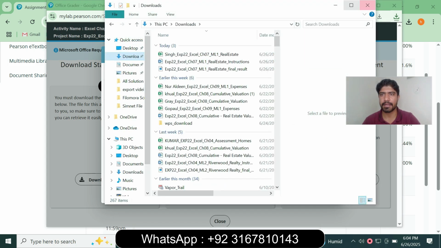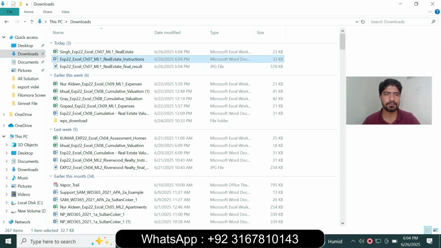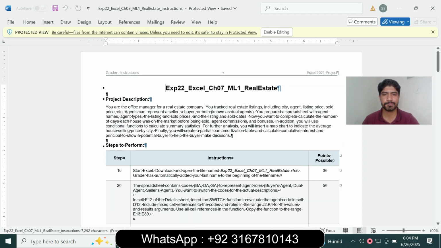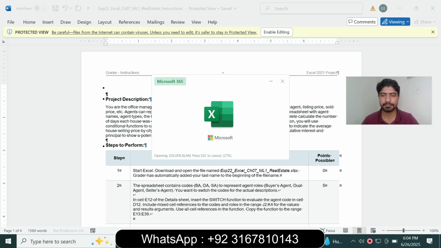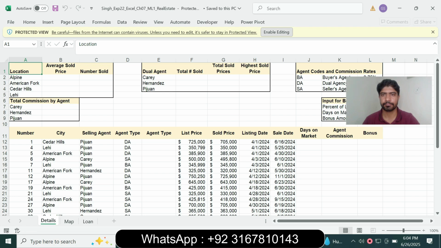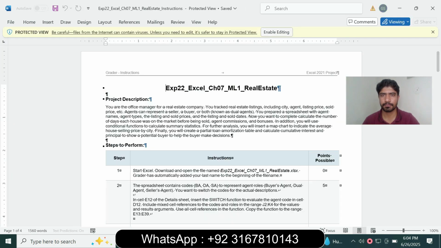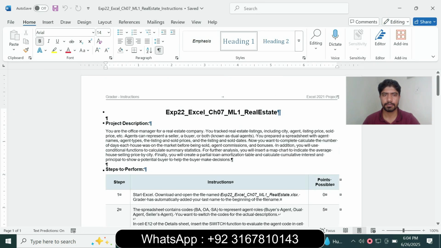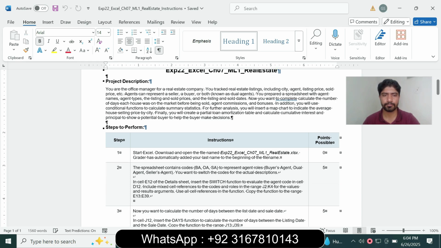Go to the downloads and open the Word file and open the Excel file. So click enable editing. So the assignment title is Exp22 Excel Chapter 7 ML1 Real Estate. So we move to question number 1.